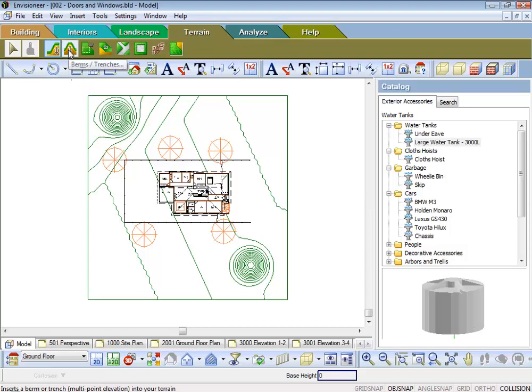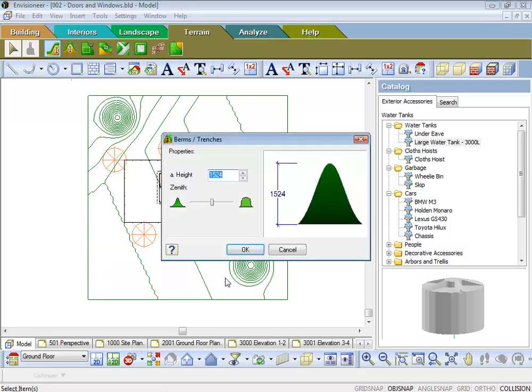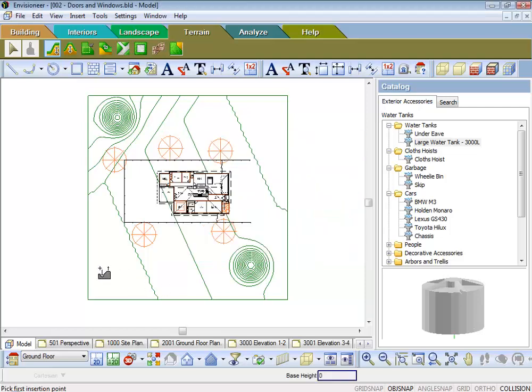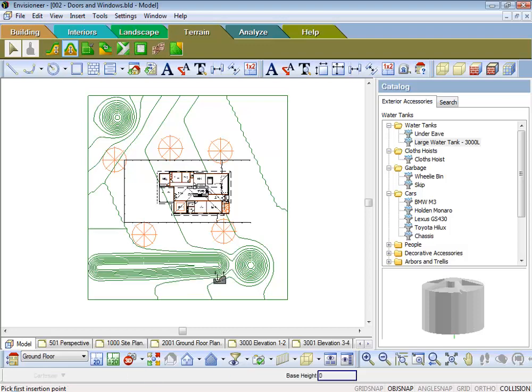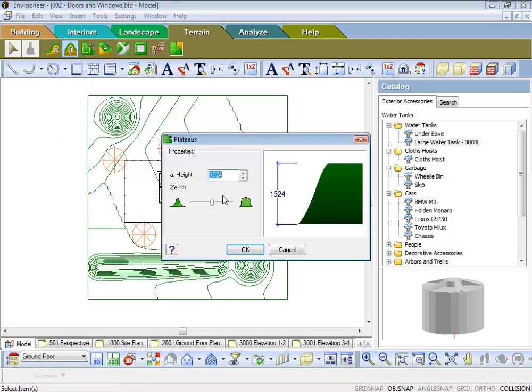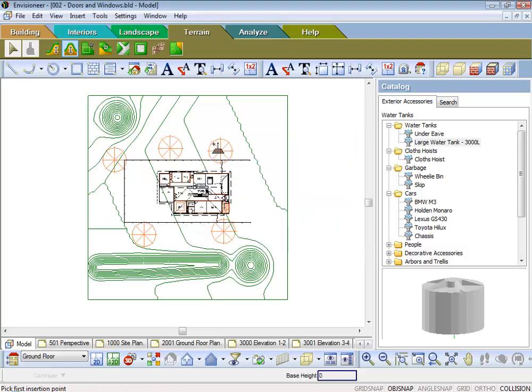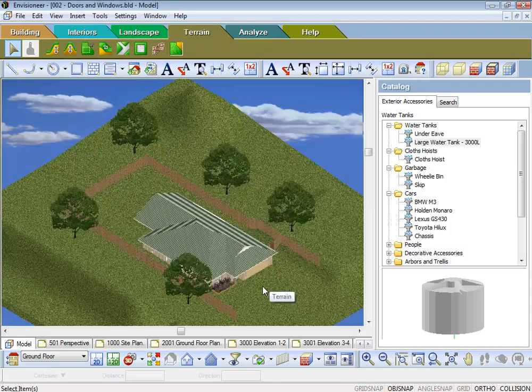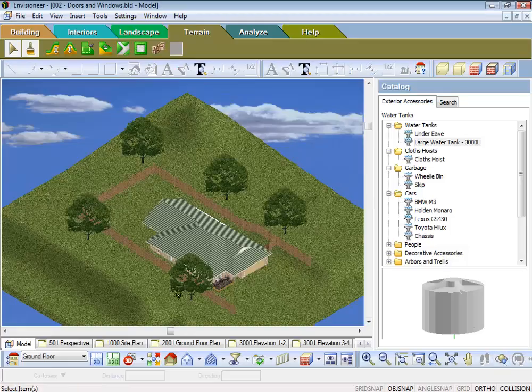If I come to the next one, a berm or a trench, again, I'll do something stupid like 5 meters, and the zenith is the same type of thing, so we'll make it pointier, and that's a length. So if I come from that point to that point, now that is the berm or the trench. Now again, we've got a plateau. A plateau, I want it to be 1500 high, and I want the plateau over here. So if I put my ortho back on, I can just run around and create the shape of the plateau, and it builds it up. If we go and have a look at that, it'll be quite ridiculous, but you should be able to see what's happening with the terrain module.